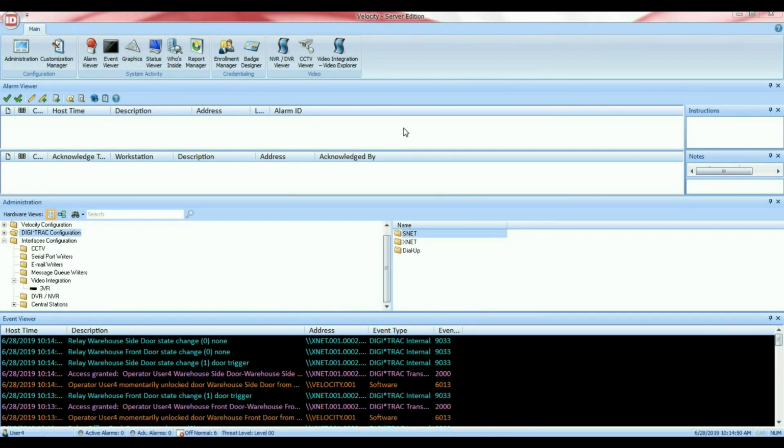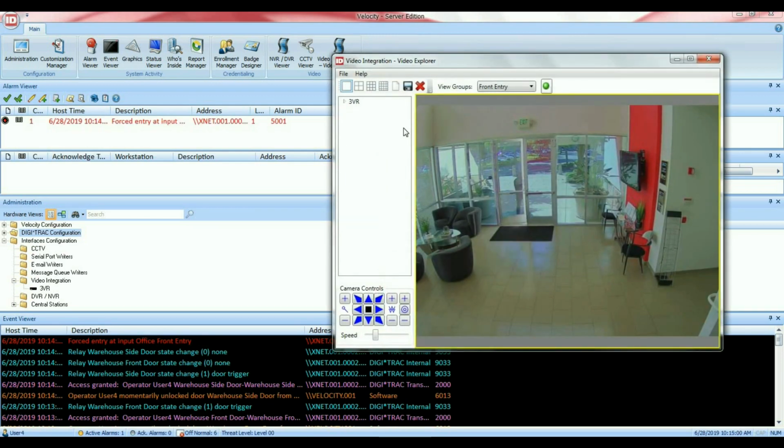In our next example, we have created a trigger action command for our front entry to display video when we have a forced entry alarm. Looks like we have someone trying to get into our office by forcing our front door open. We'll need to respond with security.